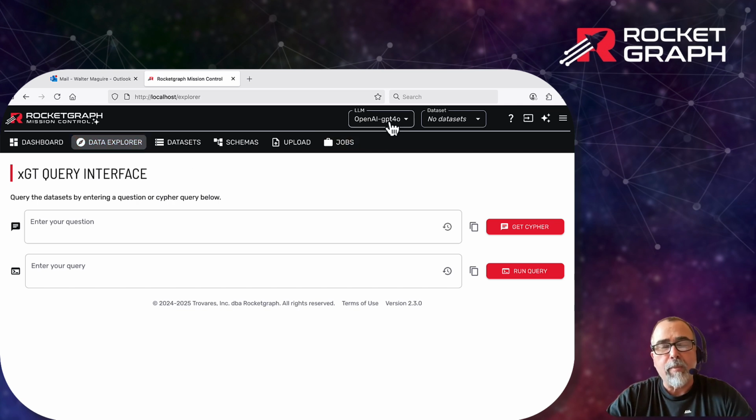So this allows you to pick whatever model you prefer. This is configured with an OpenAI model. We also support all the other big stuff, as well as we have some enterprises that use custom models here and there.